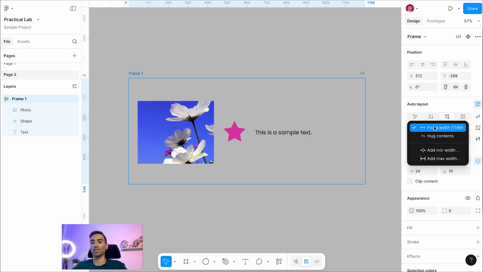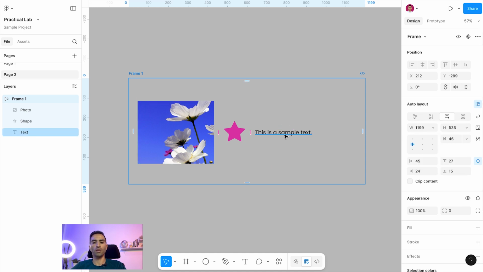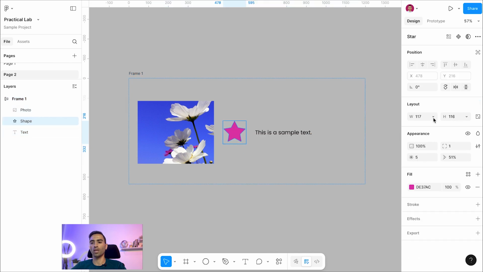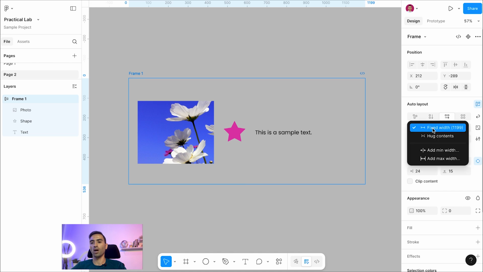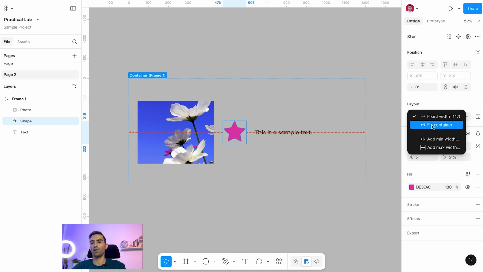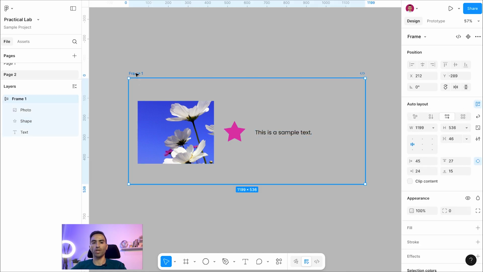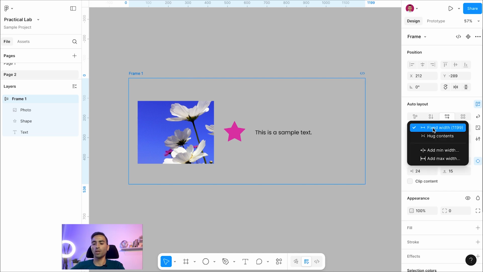And of course, you see 2 of these here, this part: fix and hug. And if you click on one element like this, you can see the third one, fill. Okay, so we have 3 different options: fix, hug, and fill. Okay, back to frame. The first one is fix.